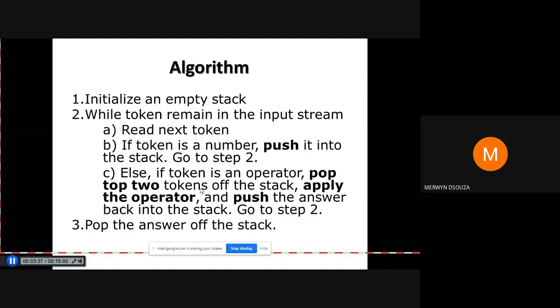Pop the two tokens, apply the operator. So whatever operator you had got, apply it to the two values from the stack. Then you will get some answer. That answer has to be pushed back to the stack. Then you go back to step 2. So you keep doing this till you reach the end of the expression. Finally, when you reach the end of the expression, you will go to step 3. That time only the answer will remain on the stack, so you are going to pop the answer and print it. Okay, so we will see this with the help of an example.